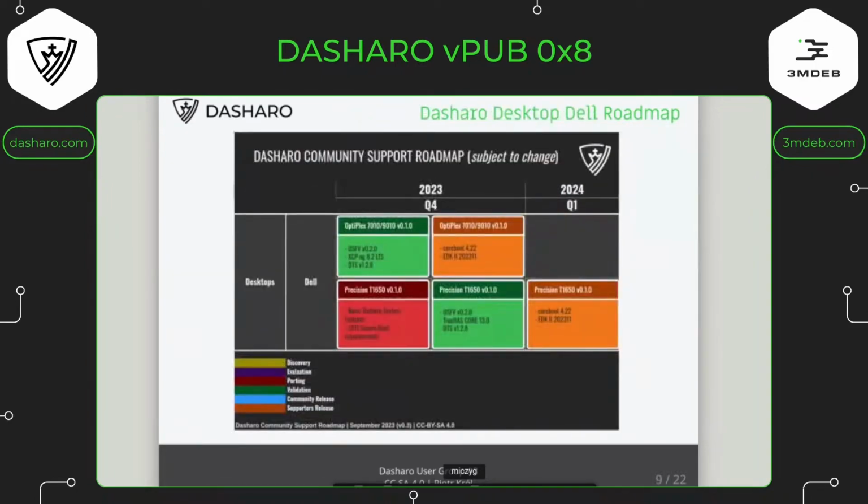Okay, let's go with the next one. Dell desktops. Yeah, this is what I changed here. This roadmap is changing a lot. Initially we planned to release 0.1 in Q2, and we are already almost past Q3. So that's what we had to change. At the last Dasharo user group we changed the OptiPlex target to Q4 and T1650 to Q1 '24.